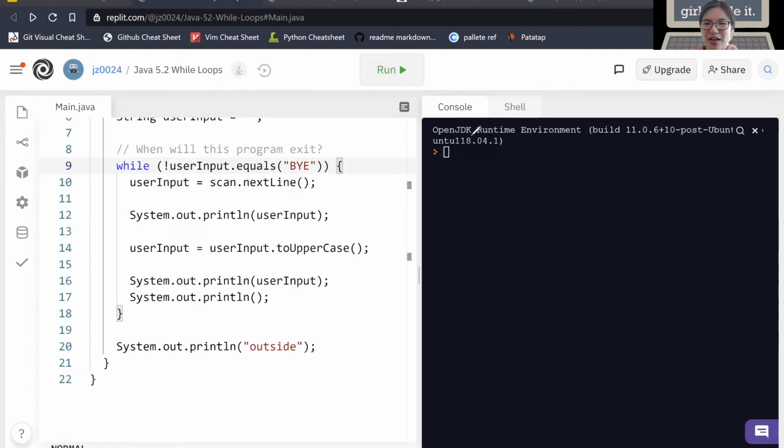For a while loop, it's pretty simple. All you have is a single conditional check. Is user input equal to bye? Let me erase this because it can be pretty confusing. Is user input bye, basically? That's the question. While this is true, we execute the code in the loop, and then it loops back. While this is true, it'll continue in this cycle. If it's not true, it'll exit the loop.